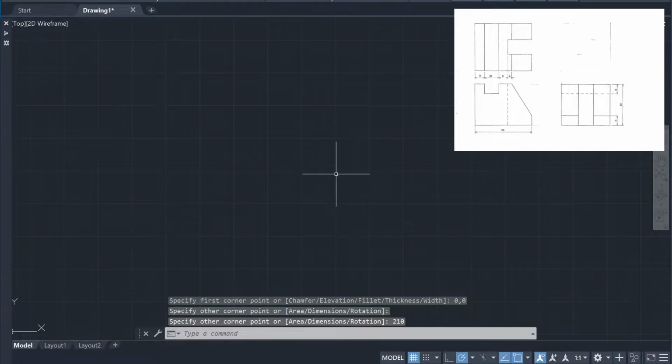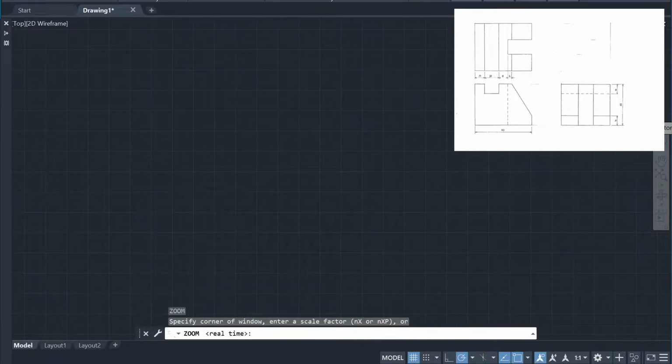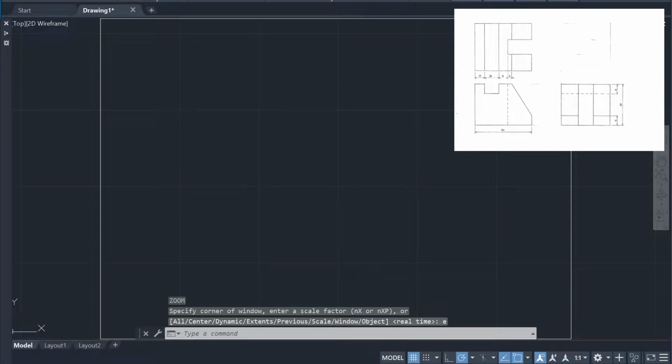Let's see if that worked. There we go. Now, I just tried zooming around. What I can do is just go Z space E space. That's zoom extents, and that will give me an A4 piece of paper.